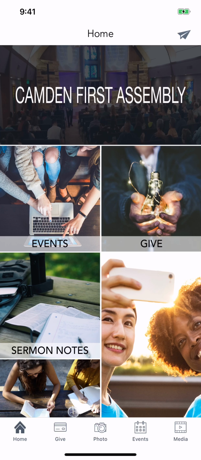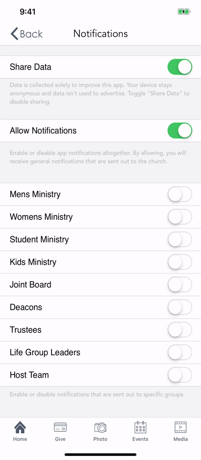But then on both iOS and Android, so iPhone and Android, you can see in the top right corner there is a paper airplane button. Go ahead and press that if it's your first time using the app, and you're going to see here a number of different things that you can receive notifications about. So there at the bottom you can see men's ministry, women's ministry, students ministry, and on. And these are all different things that you can say, hey, I want Camden First Assembly to be able to send me notifications about these things.